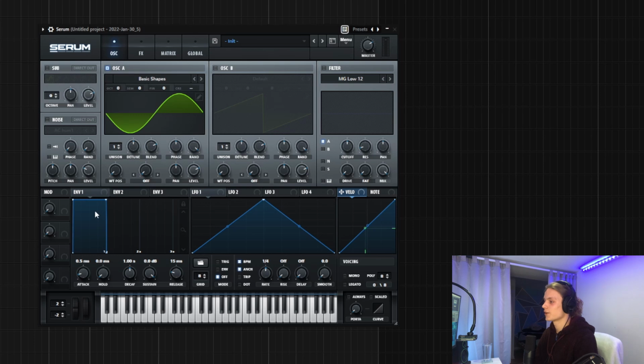So you can see that isn't very plucky, so we're going to want to go down here to the envelope and adjust it to make it a pluck. So we might want to bring up the attack just a touch so it isn't so clicky. So now we've kind of lost that click at the beginning, which is nice. And then I'm just going to adjust this a little further to get it the way I want.